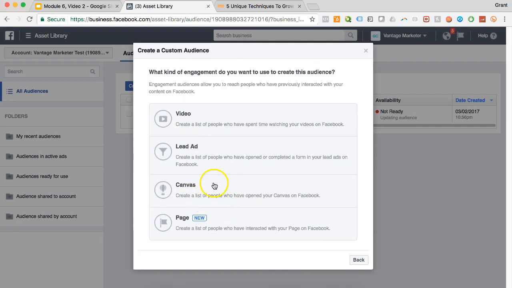Next is Canvas. We're not going to cover Canvas ads because they don't really work that well. Surprisingly, they take forever to build and they don't work that well. If you want to look into Canvas ads on your own time, please feel free to do so. But typically they don't work that well.